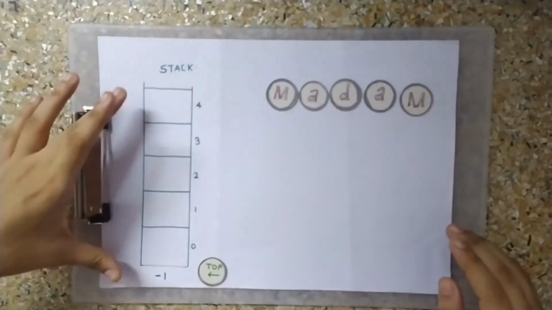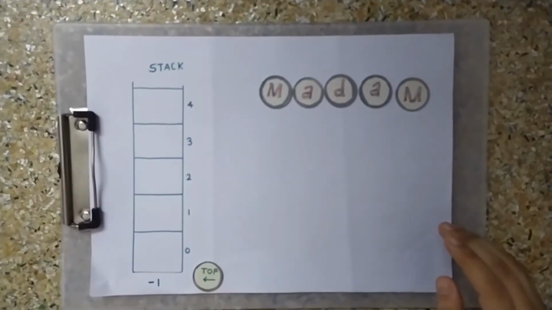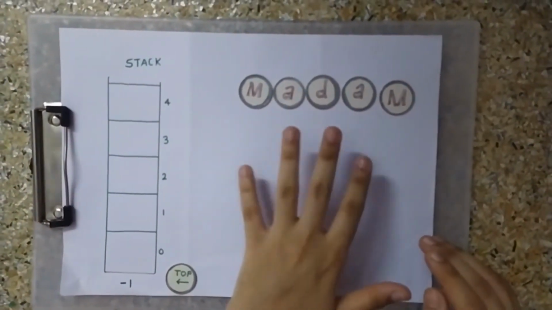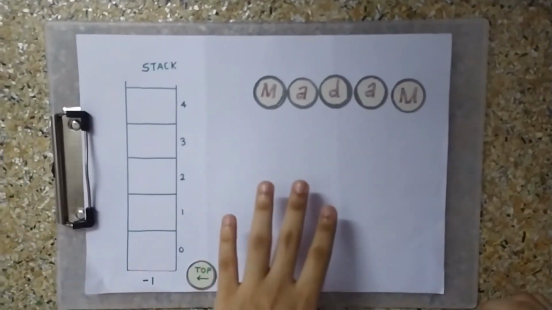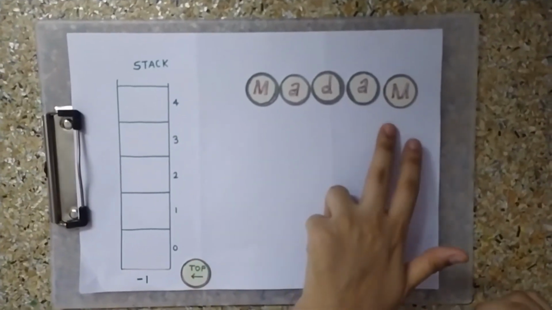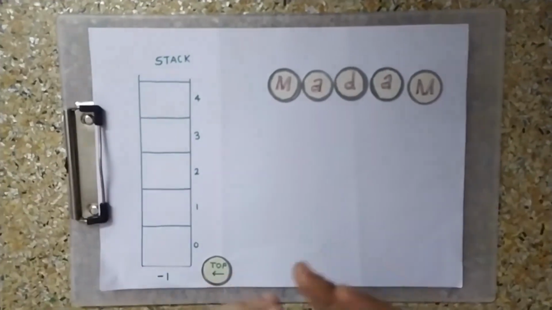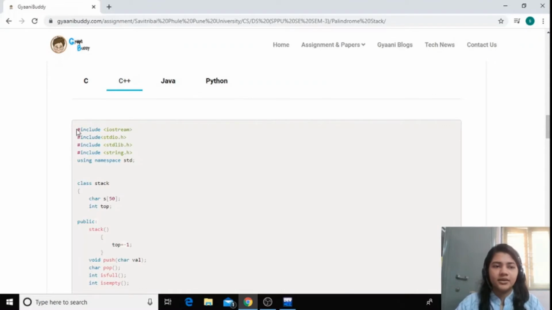That means that the stack is empty. That means the elements which we had pushed have all been popped out. And as we had seen in the example of MAD and DAM, MADAM has been reversed. So you are seeing that there is no change between the reversed string and the original string. That means that MADAM is a palindrome string. And this is how the code will work. Let's switch to the code now. So guys, in the code section, we have the header files iostream, stdio.h, stdlib.h and string.h.